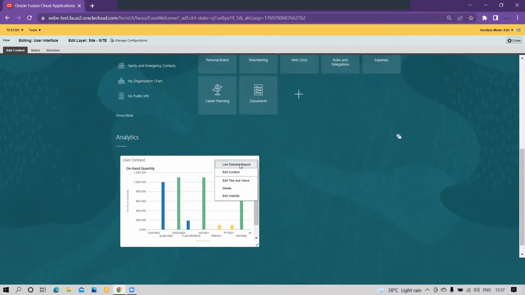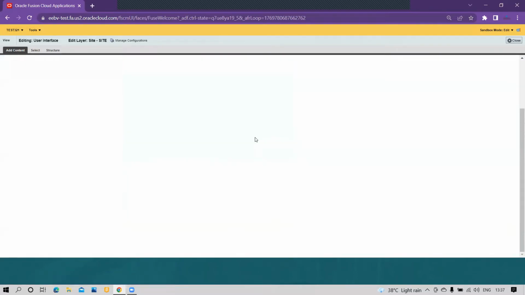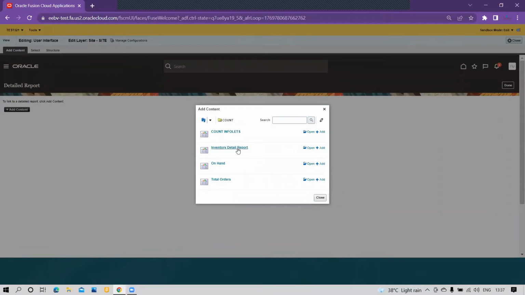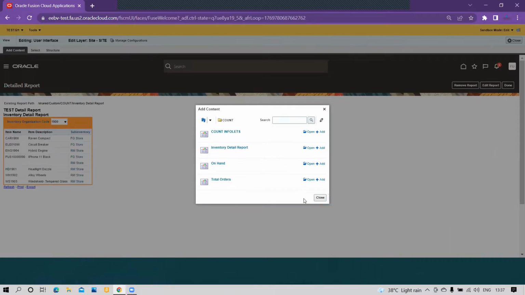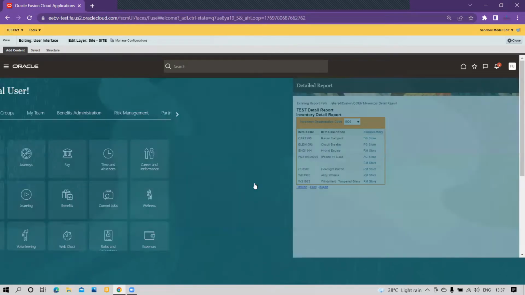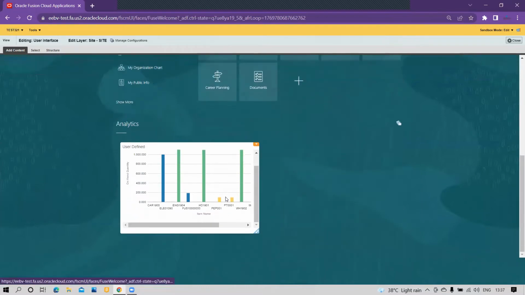To add the detail report, you have to click on link detail report. The moment you click on it, the system will ask you to add your content. So simply click on add content, and within that, you have to add your report. So I have added the report, and simply you have to click on save. Then you have an option over here, remove report, edit report. The same report, if you want to add it, you can do that. Otherwise, click on done. Once you click on done, we have added reports as well. We have added the front view.